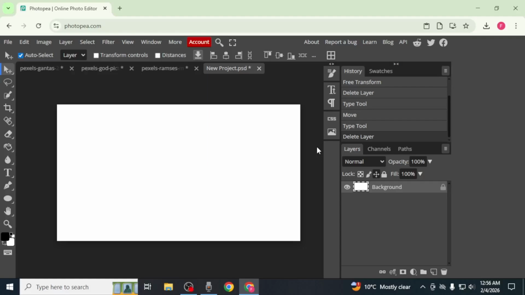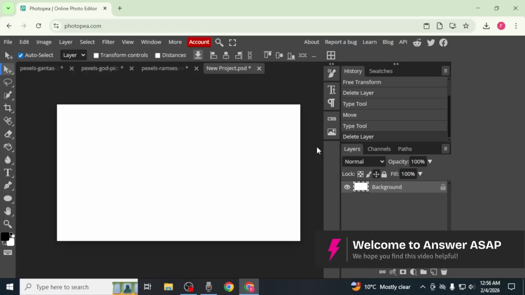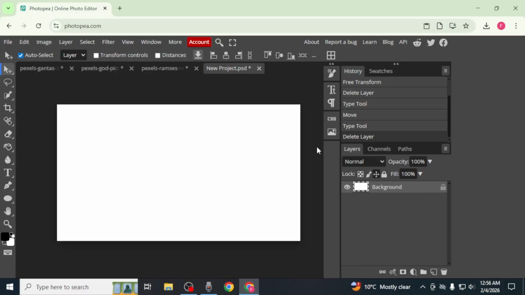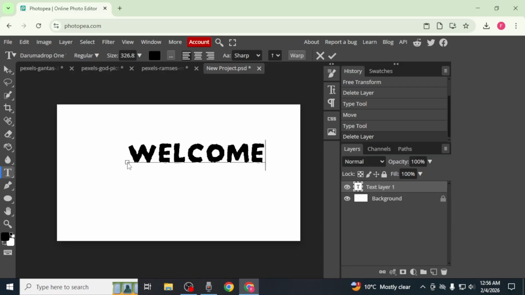In this video, I'm going to show you how to change font in Photopea. First, head over to your Photopea project and create a text layer so you have something to apply the font to. To do this, select the Type tool from the left side of your screen, click anywhere on the canvas, and start typing your text.